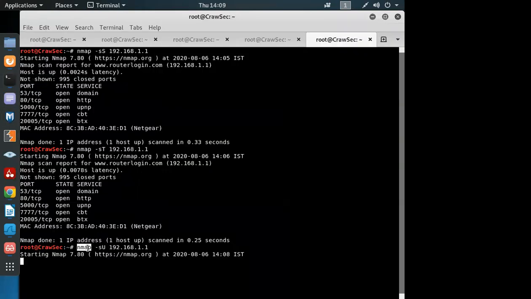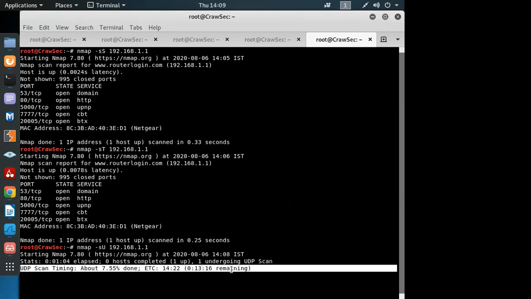You will see that if you're doing a UDP scan, it will take a lot of time, and it will give you false positive results. The false positive statement means it will either be okay or it will be wrong. False positive.